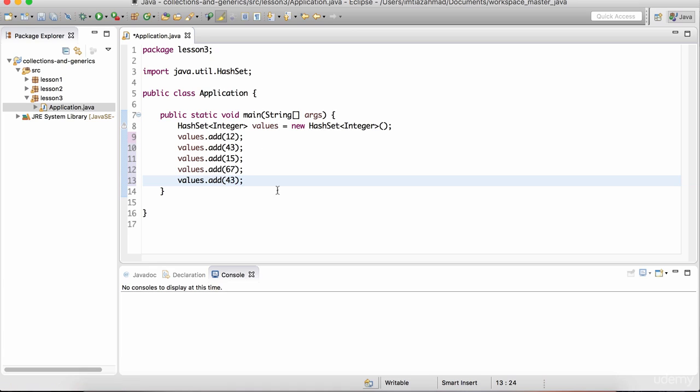Okay, so we have two 43s in here. I inserted it up here, and then down here I'm trying to insert it again. So this is the duplicate. So I don't want this 43 to be repeated in this set. So let's see if this works.